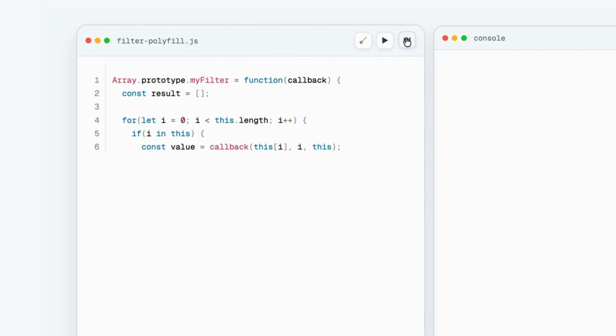Now inside this block, we execute the callback. And just like native filter, we pass 3 values: current element, current index, and the original array. If the callback returns true, the element is included. If it returns false, the element is skipped. Finally, we return the result array.